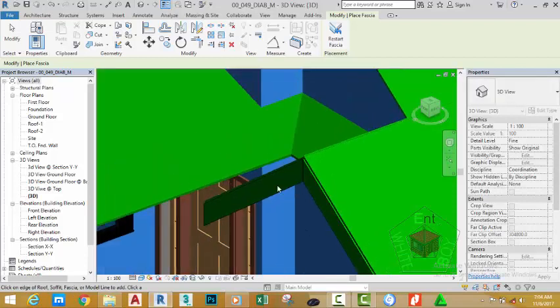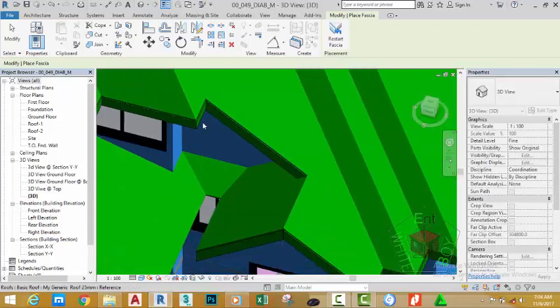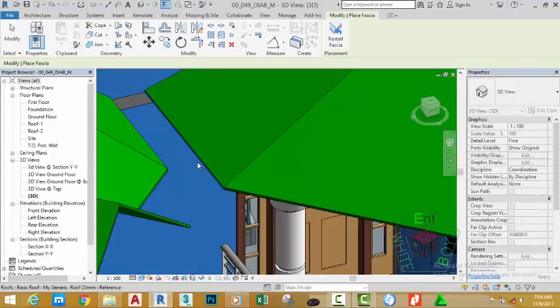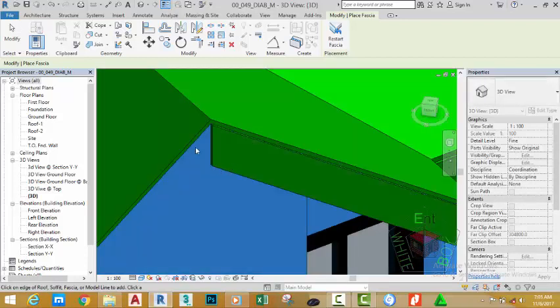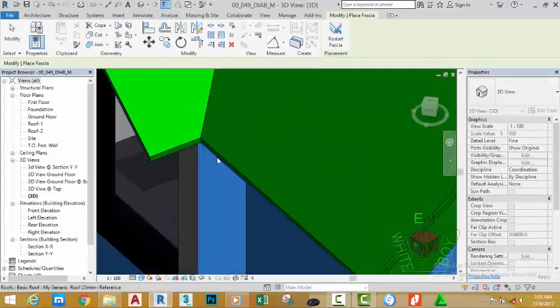Click on this edge. Hover the mouse cursor on this edge and press the Tab key. Click on this edge. This edge.